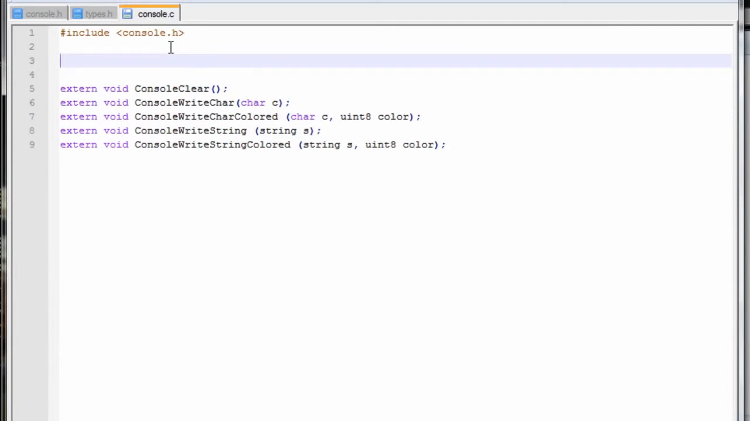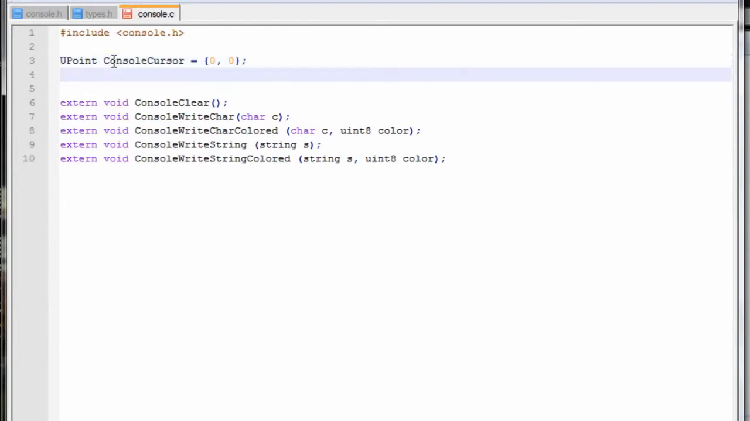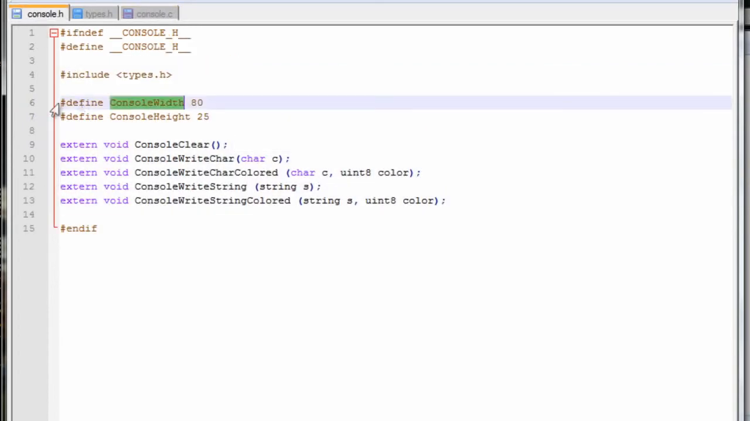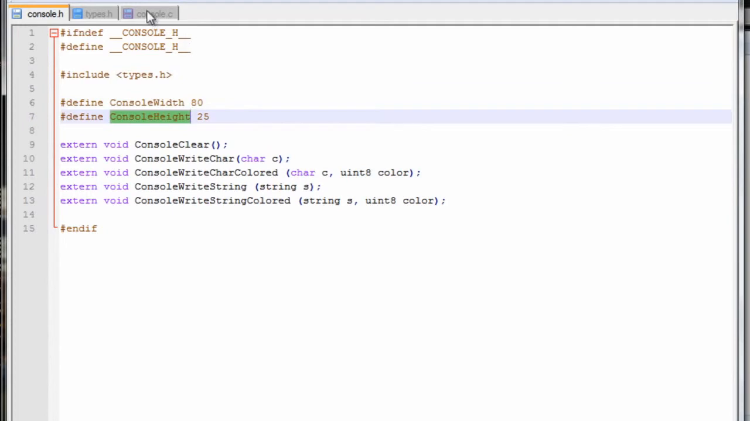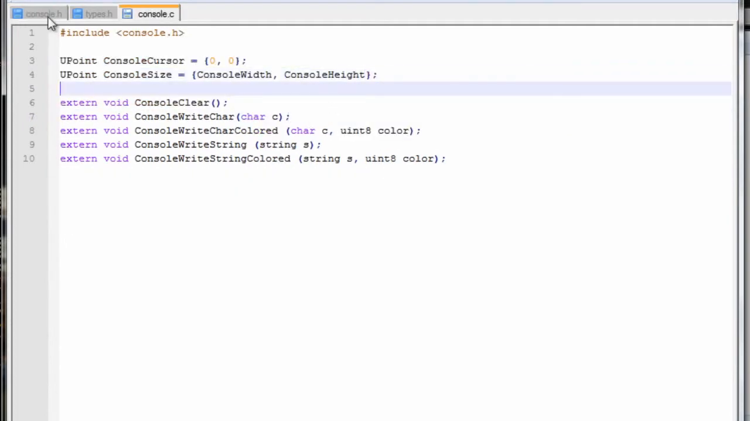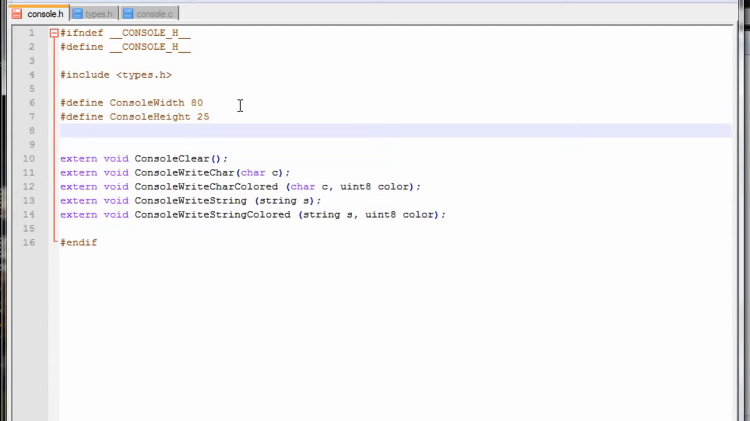Now another thing we need to do is have a cursor so that we know where to write every character. So uPoint console cursor, and the default position will be 0 by 0. And we'll also need to know the screen size, console size. Let's use these values that we defined, console width and console height. Okay, another definition will be the default color. And the default color will be 0x7. This means 7 in hexadecimal. This value stands for black background and light gray foreground.